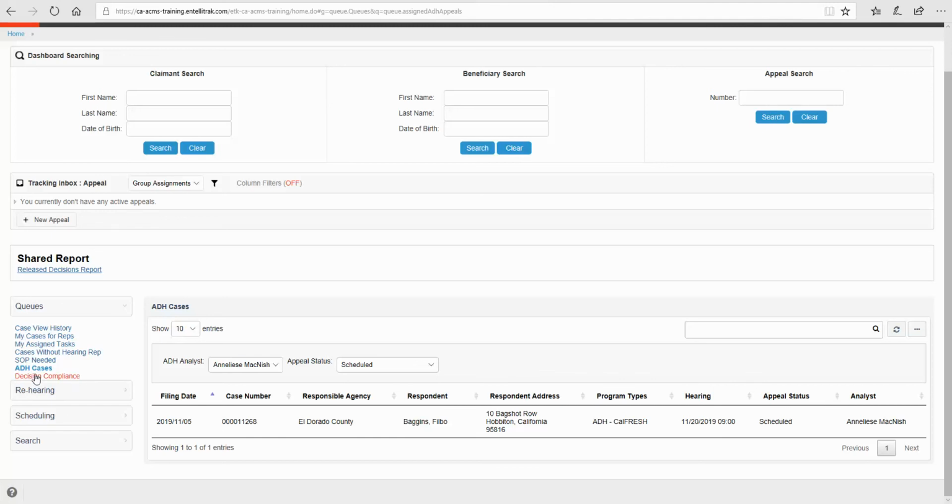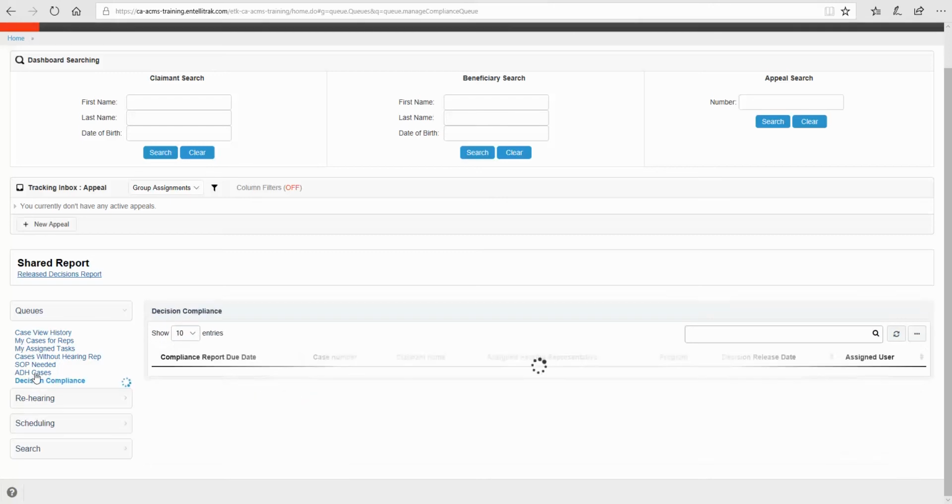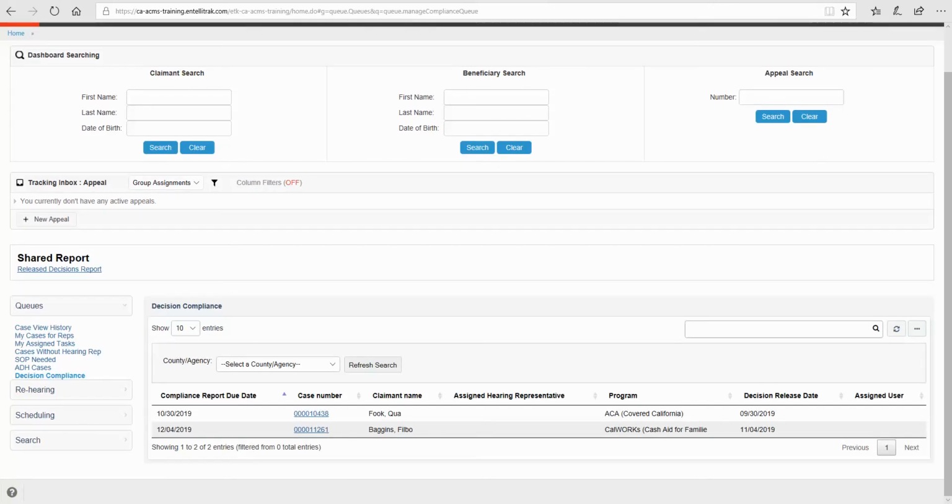The last queue that we have for county users under queues is Decision Compliance. Decision Compliance is once a judge has released a decision regarding a case, and if your agency needs to do some compliance to comply with the order of the judge, you'll see it listed here under the Decision Compliance queue.